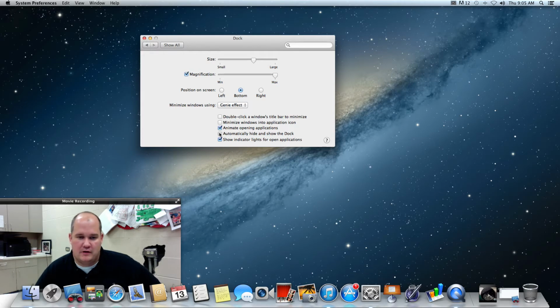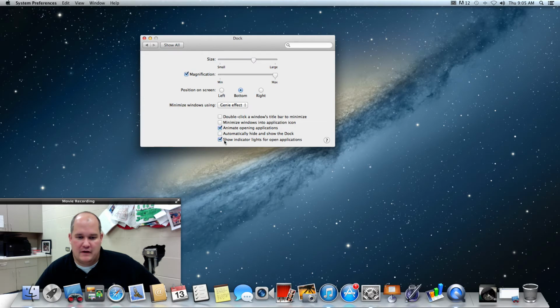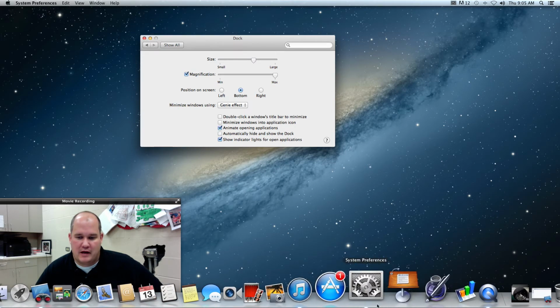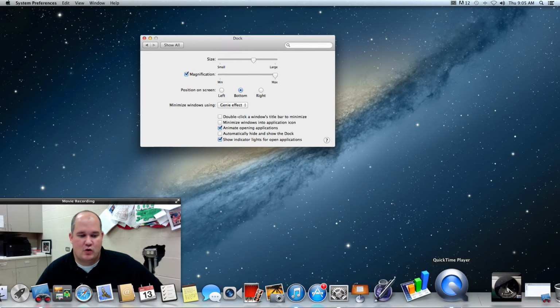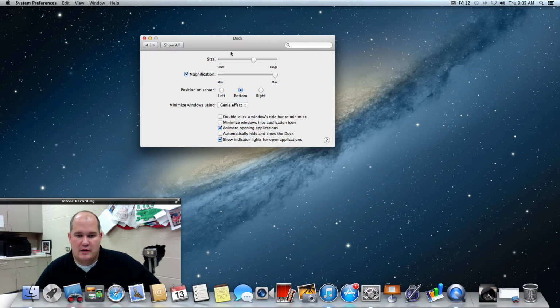Animate while they open. You can hide and show your dock. I think the indicator lights is very important. As you can tell, I'm currently running iTunes, System Preferences, and QuickTime. Also, my Finder is running as well, and that gives me an understanding of how much is running on my computer, and really allows me to keep up with how much memory is being occupied by my computer.